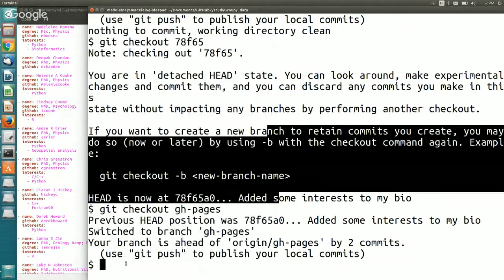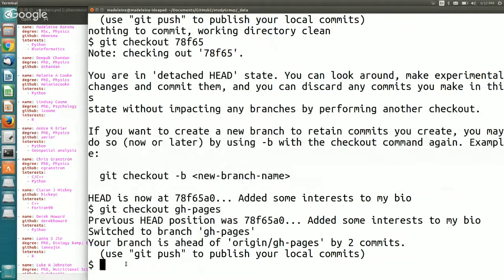If you wanted to just take that file from a previous time, you can do git checkout the commit ID again, 78F65, and then dash dash. This is why tab completion is great, because then you don't misspell things. Then the name of the file.